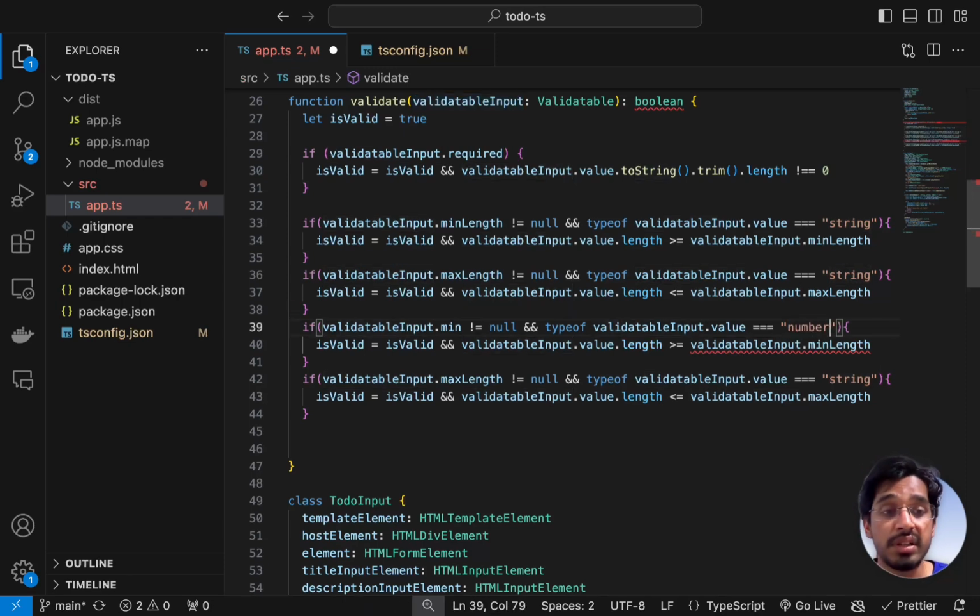So only if a number is passed in are we going to do this validation, and we do not have the length property on numbers, so we can get rid of that. And now we just check for the min value. So now let's do the same for here as well.